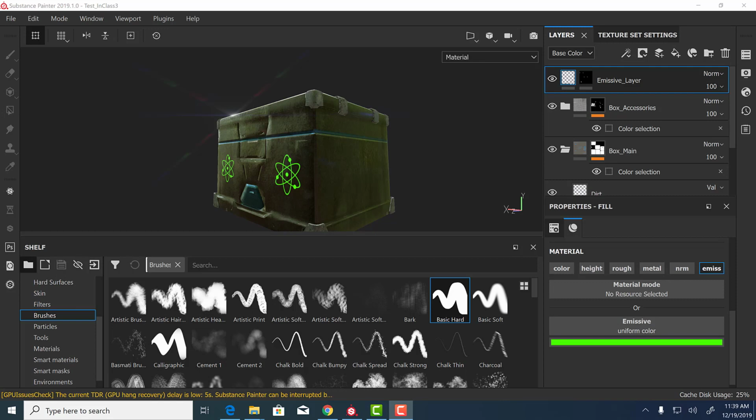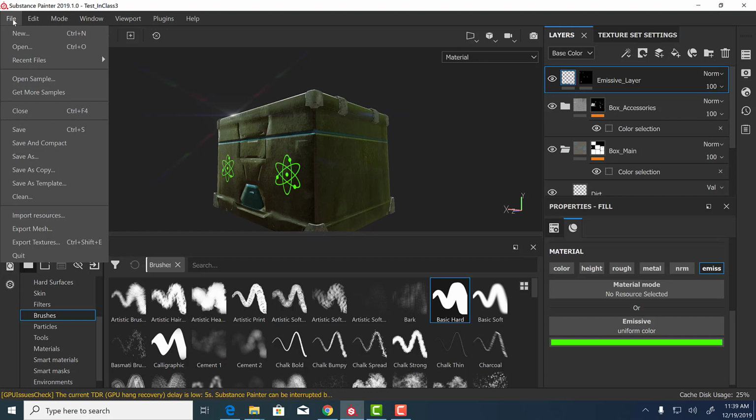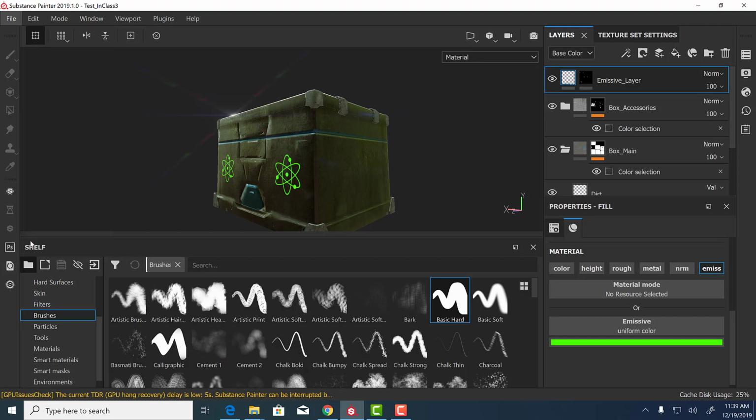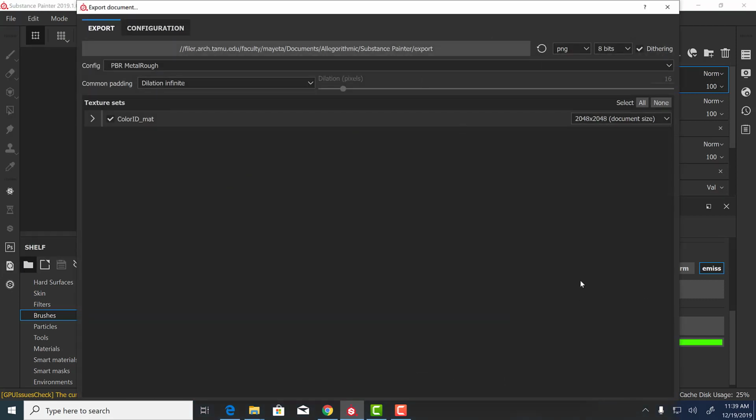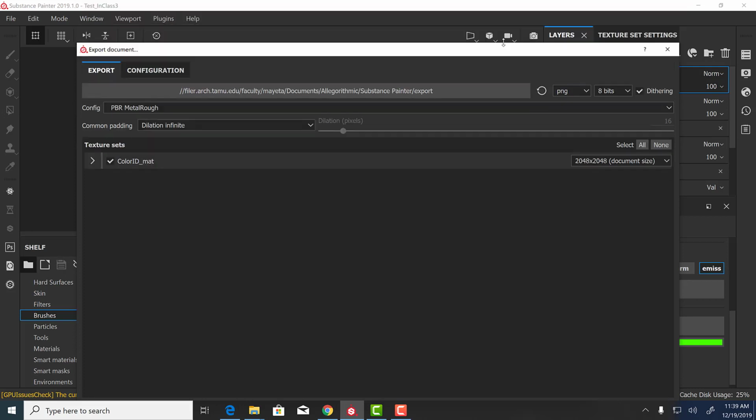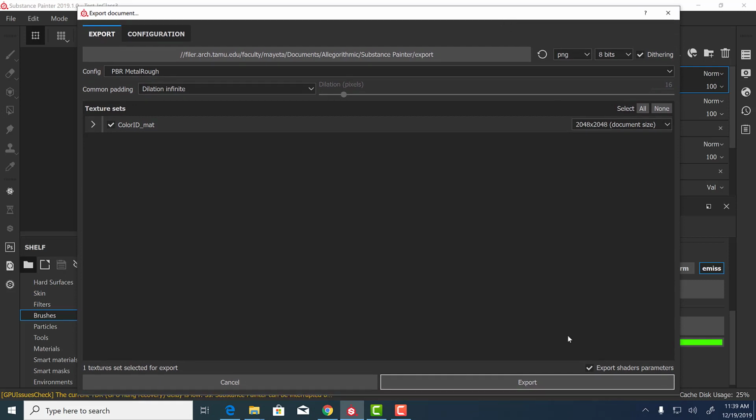In this lesson we are going to go over how to export our textures from Substance. So we are going to go to File, Export Textures, and the Export Textures window is going to open, and it looks like this. And I'm going to make it just a tiny bit smaller so we can see the bottom of the screen. So we have two tabs here. We have Export and we have Configuration.